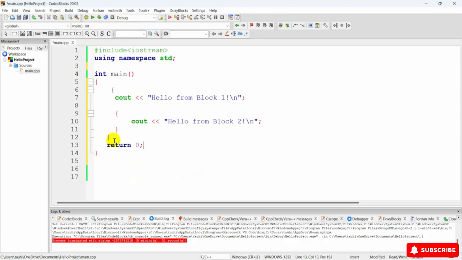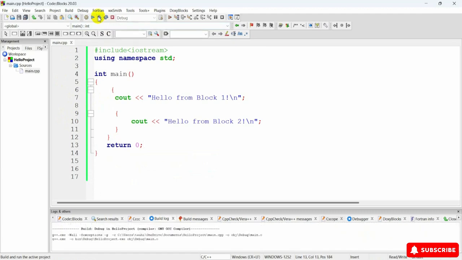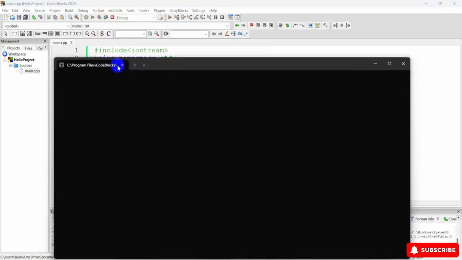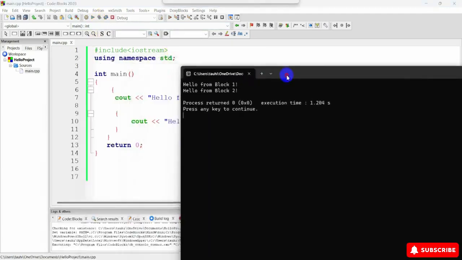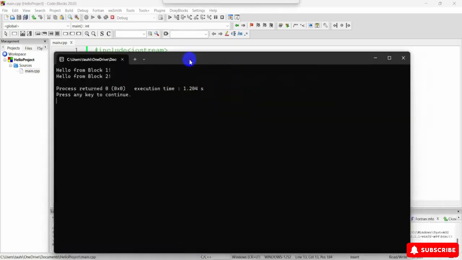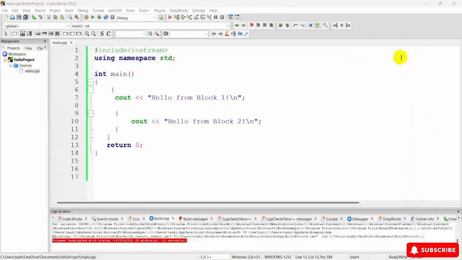Okay. So now I have completely created my code. I save this program and click the build and run button. Here it's now working perfectly. It prints the messages hello from block 1 and hello from block 2. So this is the output for the blocks. Next, I'm going to cover the semicolon in C++ programming.